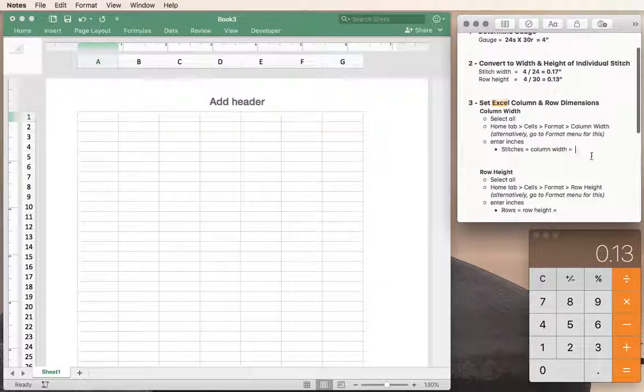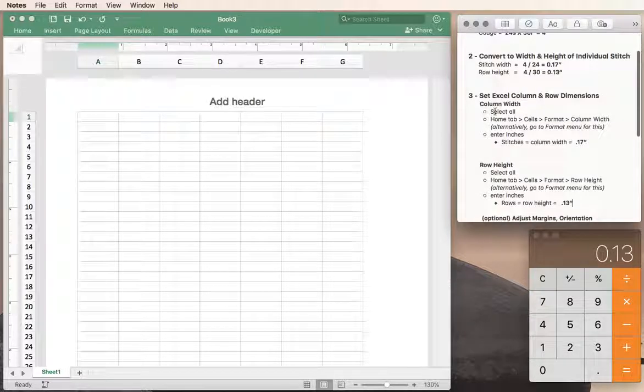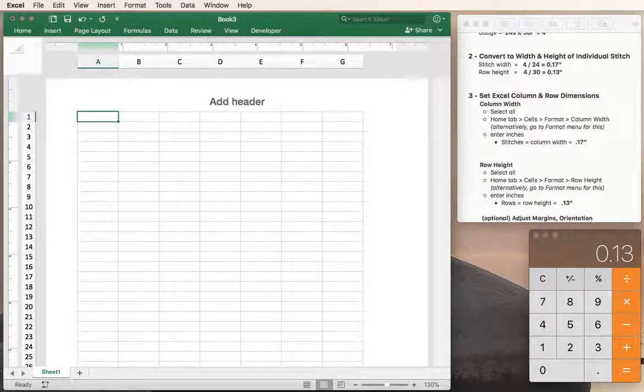So I'm going to go ahead and transfer that down here. My column width is the same as the stitch width, which is 0.17 inches, and my row height is the same as the stitch height, and that is 0.13 inches. So I'm ready to go. I'm going to set up my column width first, and that's over here in Excel. The first thing I want to do is select all.